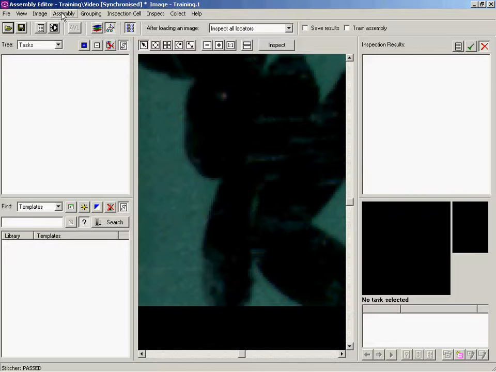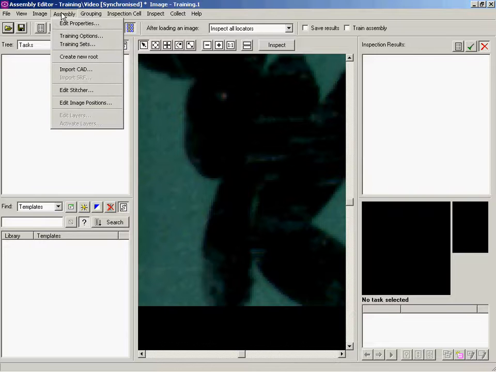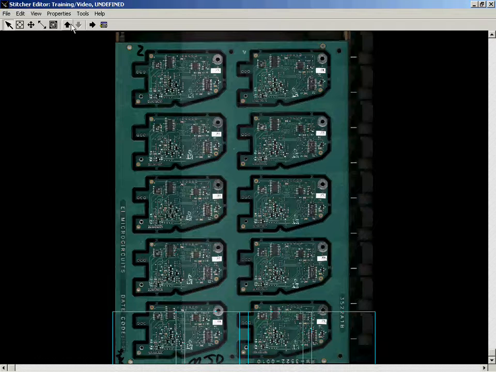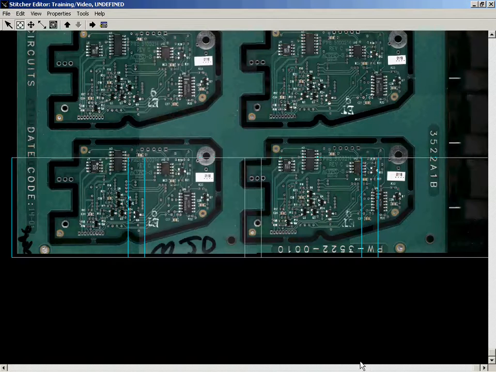The next thing I have to do is stitch my board. So I'm going to go Assembly, Edit Stitcher. The stitcher doesn't exist, so I have to create one myself. To make it easier, I'm going to zoom in on a part of the board. I will then get my stitch tool, and I need to define 3 stitch fiducials. The stitch fiducials can be anything on the board as long as they are unique, and nothing else nearby is going to be confused with them.